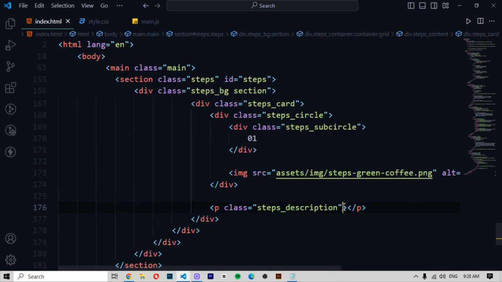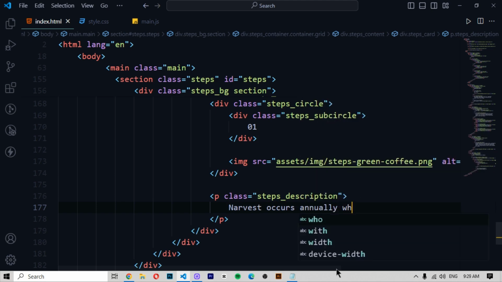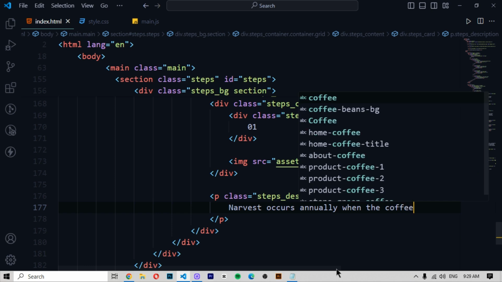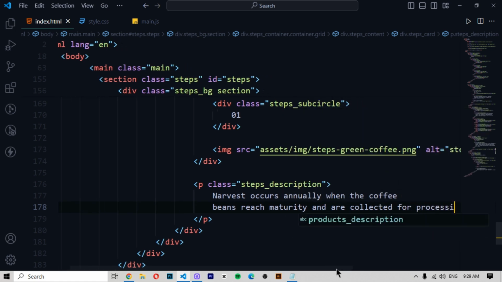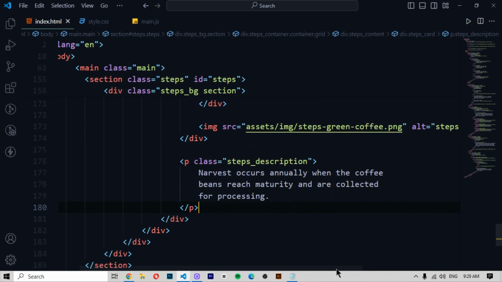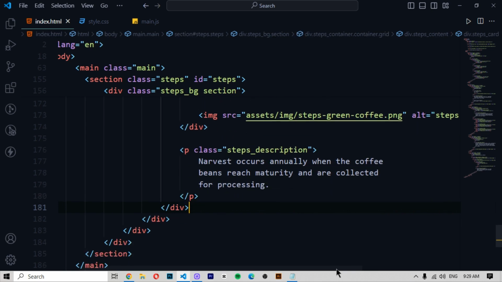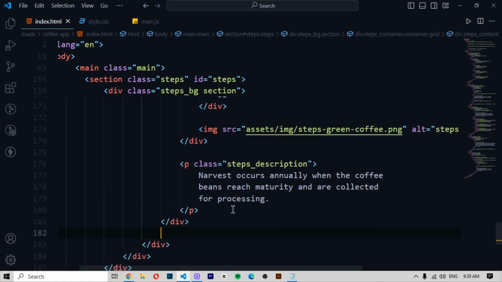Okay, and then here when we do that description, here we enter press, and here we write the description: harvest occurs annually when the coffee beans reach maturity and are collected for processing. Now when we do that, here we write enter. Now here when we do that, enter div. Now you do the same thing.